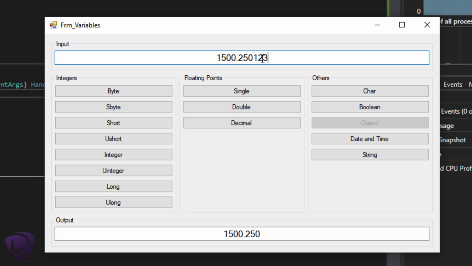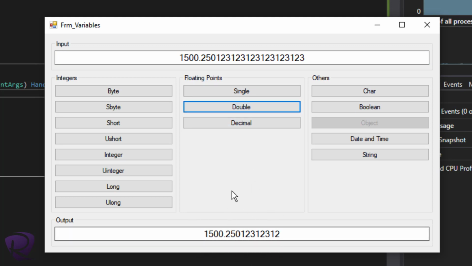Let's write even a longer number. Let's copy this over there, hit single. We can see that single takes up to 8 digits, double takes up to 15, and decimal takes up to 28. So as you can see here, single gives us the same value actually, but it's not as precise as decimal, while double comes in between. So depending on the degree of precision you're looking for, you can choose the floating point or the float variable type you want to work with in your project.